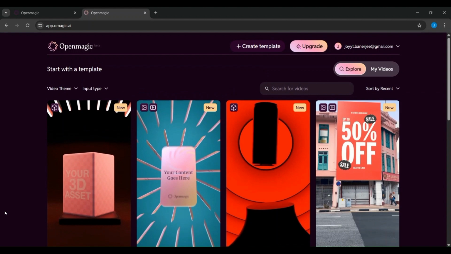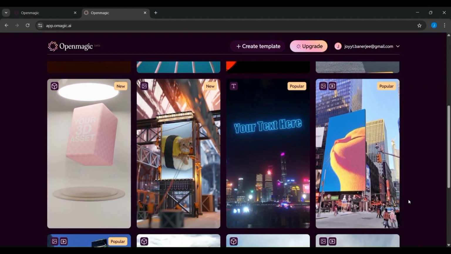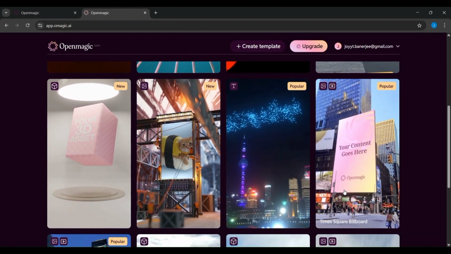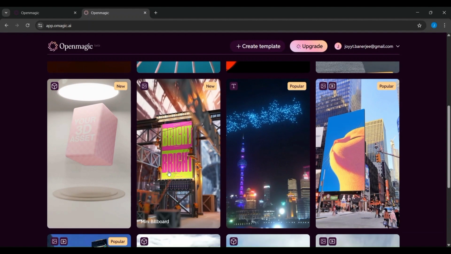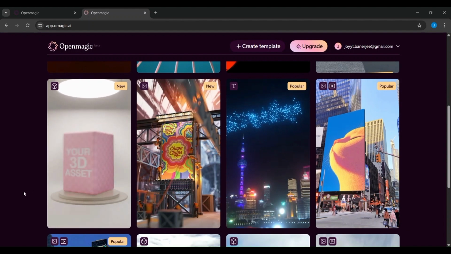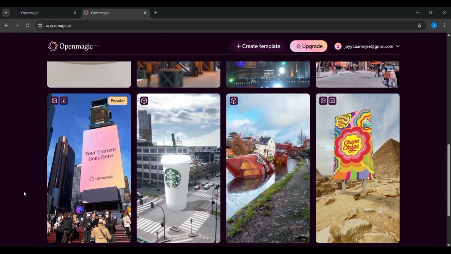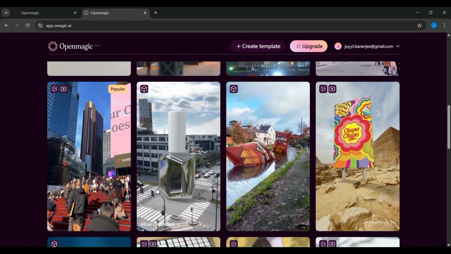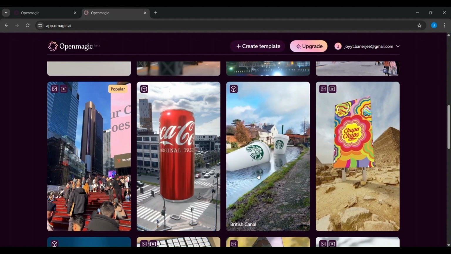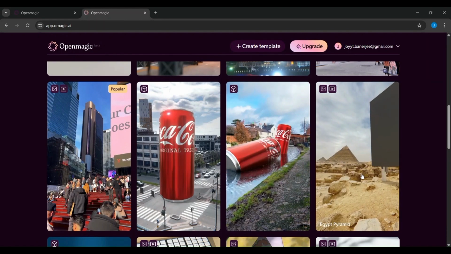This is where you can start with a template. Everything is laid out like a visual gallery. You've got dozens of AI video templates, each with eye-catching thumbnails. Some are marked new, which means they've just been released. There's a filter bar where you can sort templates by video theme, for example, product promos, cinematic looks, romantic vibes, etc. Input type, whether you're uploading a photo, video, or even a 3D asset. You can also search directly for a style or keyword using the search bar.